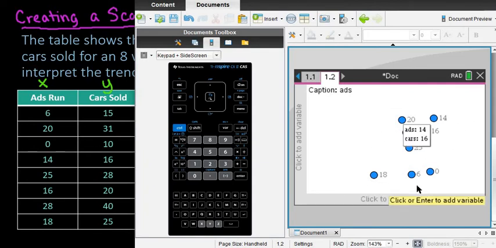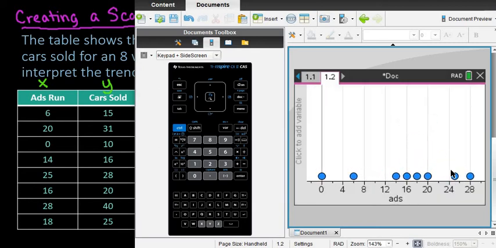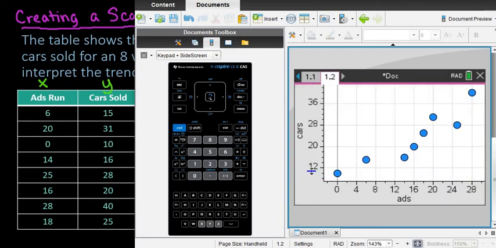If you notice, it puts a bunch of random dots in here. You come down here and click or press enter to add your variable. This is why I always name them, so I know which one goes where. My ads is going to be my X, and then I'm going to click my other one to get my cars. Then it creates a scatter plot for me that already has my labels and also a scale that they picked. They picked to count by 4 down here, and they picked to count by 8s here, but they did not start at 0.